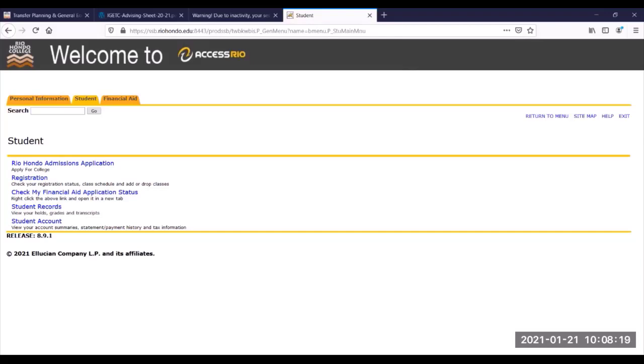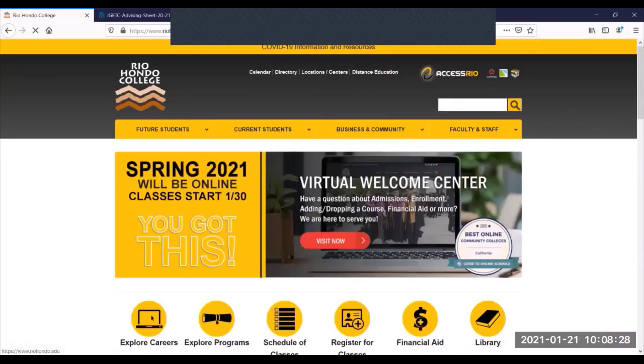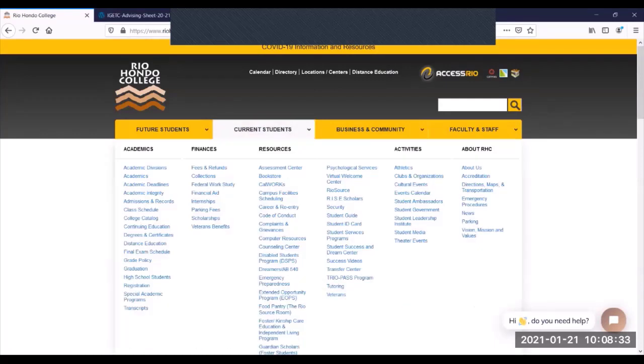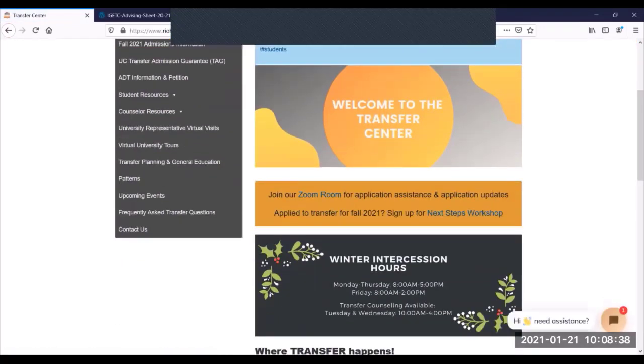You can find the link to our Zoom room on our Transfer Center webpage, which you can find in the Rio Hondo College website. Under current students, you can go ahead and click on Transfer Center. And right here, you can click on Join Our Zoom Room for application assistance. So again, we are available Monday through Thursday from 8 a.m. to 5 p.m., Friday from 8 a.m. to 2 p.m. Again, you're more than welcome to join that Zoom room for any additional assistance with your graduation petition.